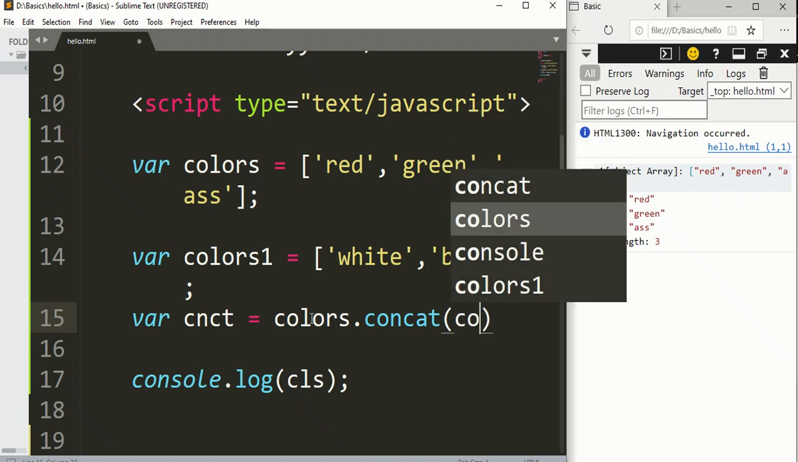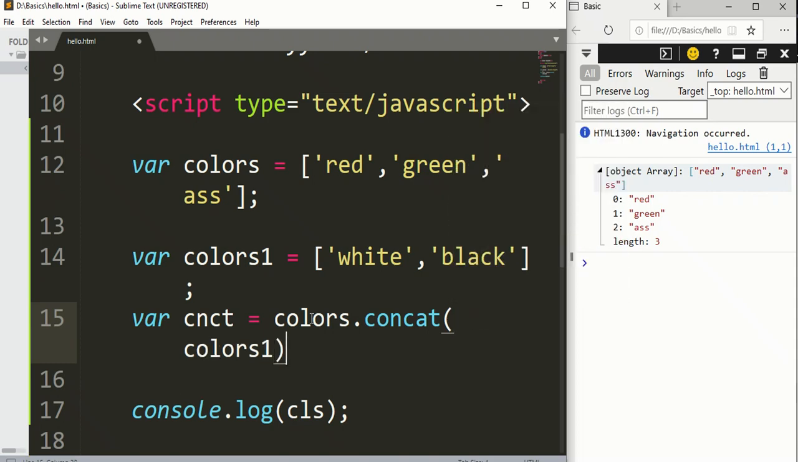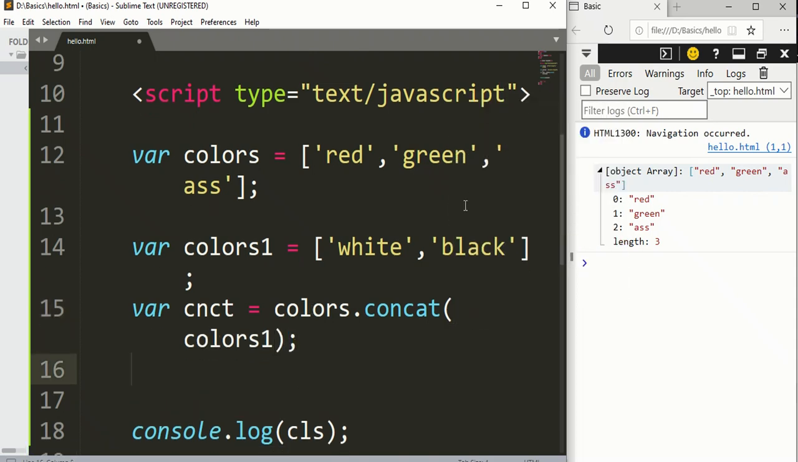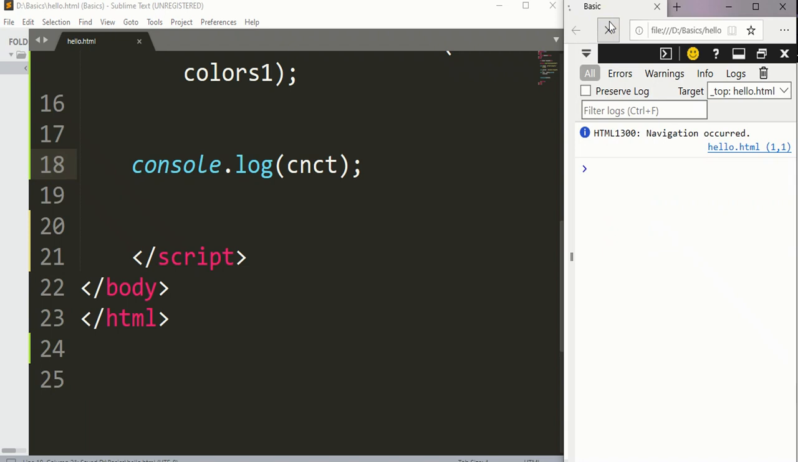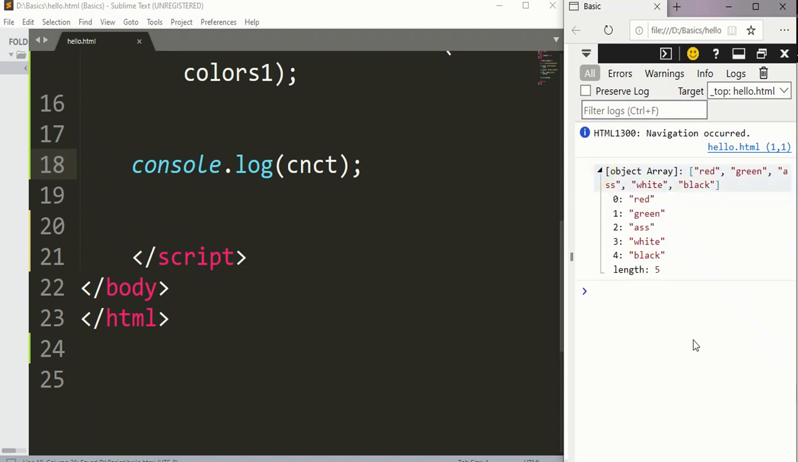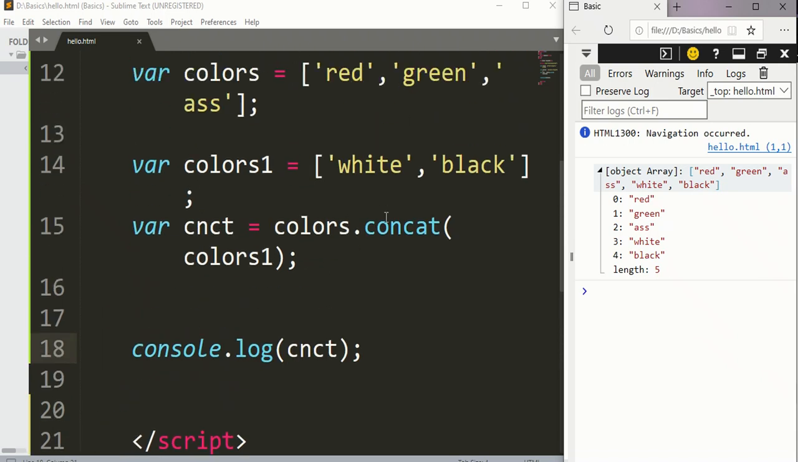Okay, so now let me print cn, save it, and now refresh it. Guys, you can see here we get both arrays in only one array: red, green, x, white, black. This one we got it. So guys, that's a very short introduction to the concat method. It's very easy and simple.